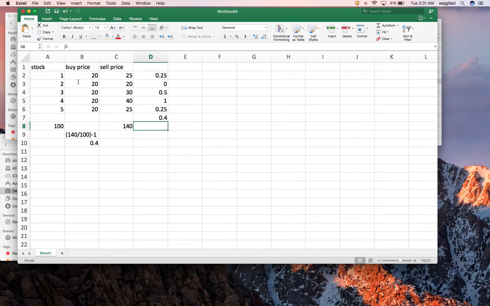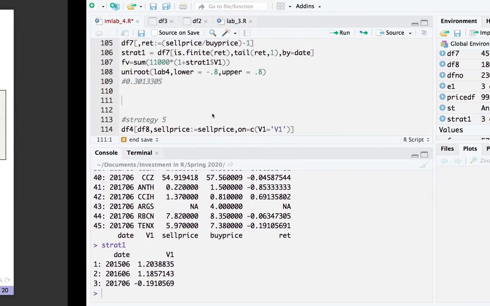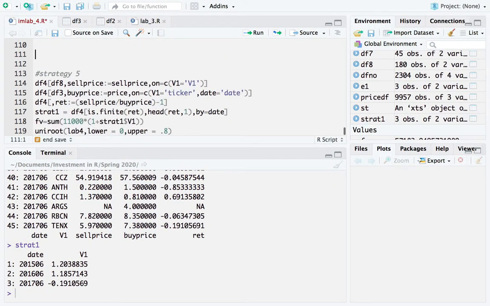40%. You see that trick? That is the trick we're going to do in our example right here. So here, let's start it up. Let's start it up again.